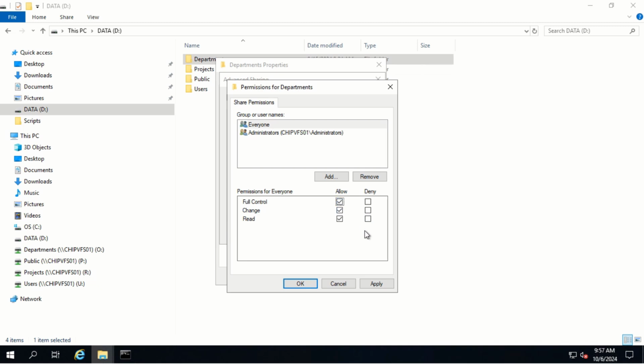And now we check the read in the deny. As you can see, as soon as we check the read in the deny, it removes all the allow permissions. So when any share permission is set to deny, it will remove all the allow permissions and the effective permission becomes denied.